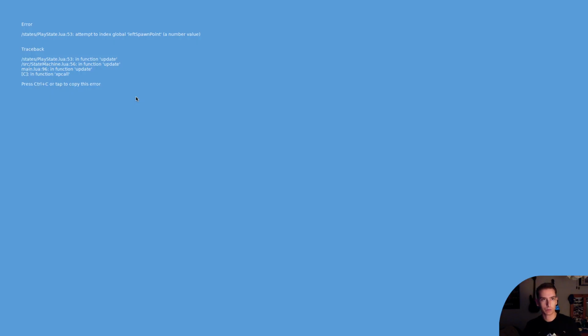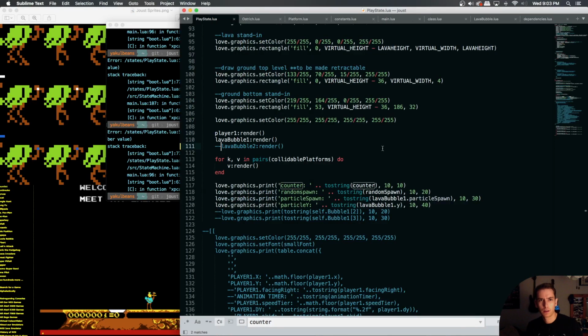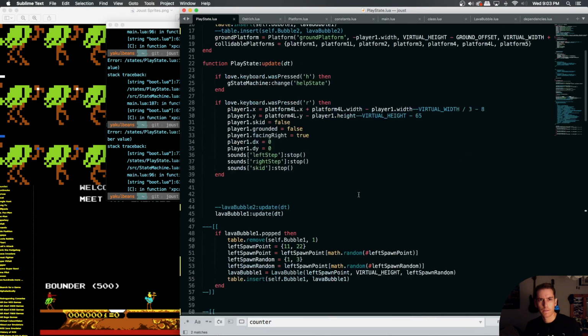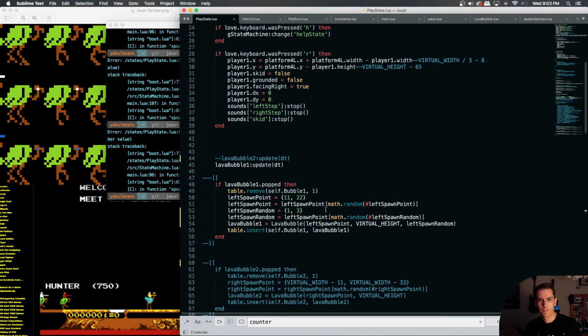Okay, so bubble. Attempt to index global left spawn point, a number value. 53 on place state. Left spawn, oh.